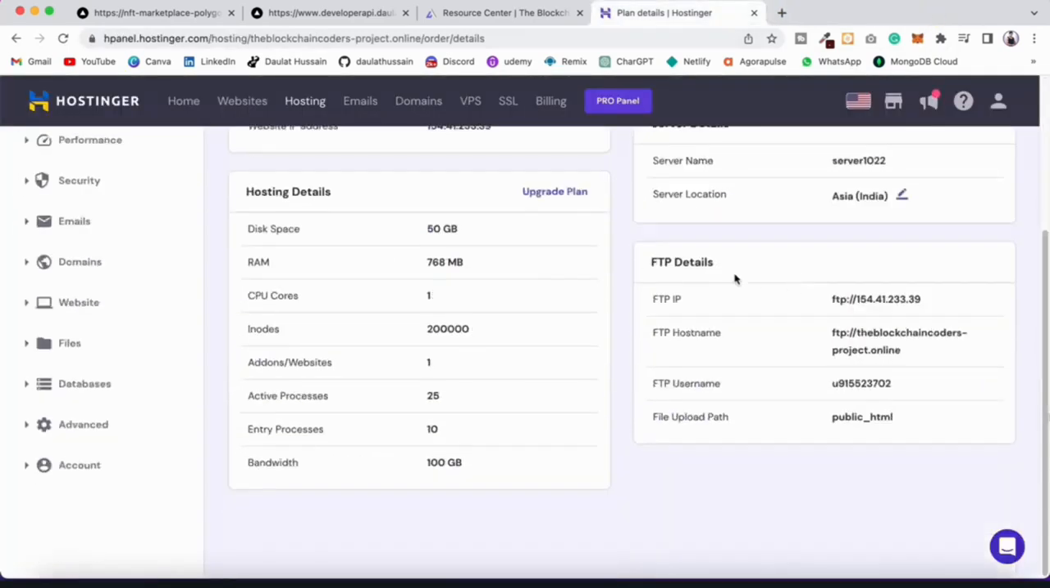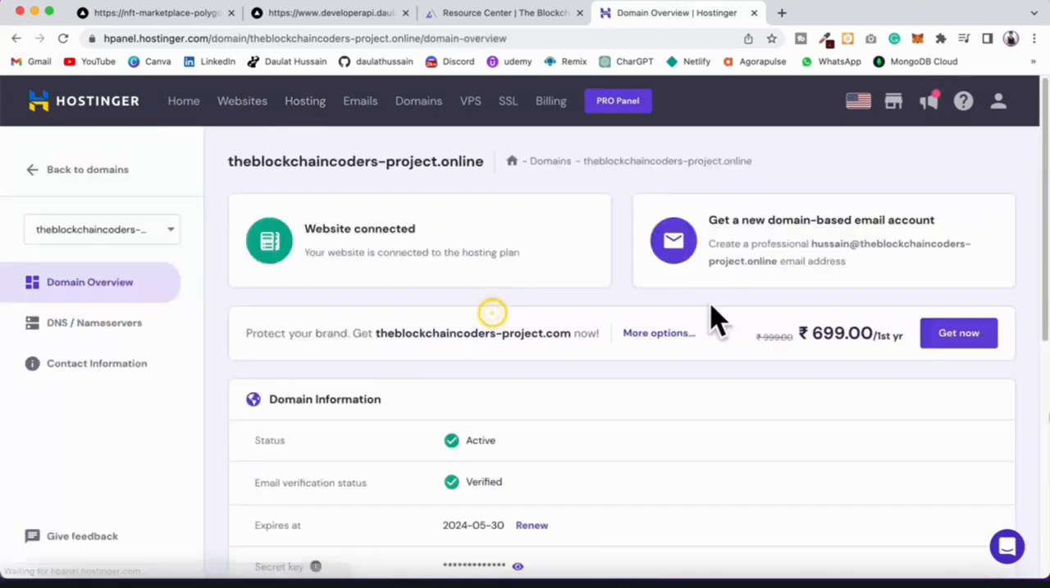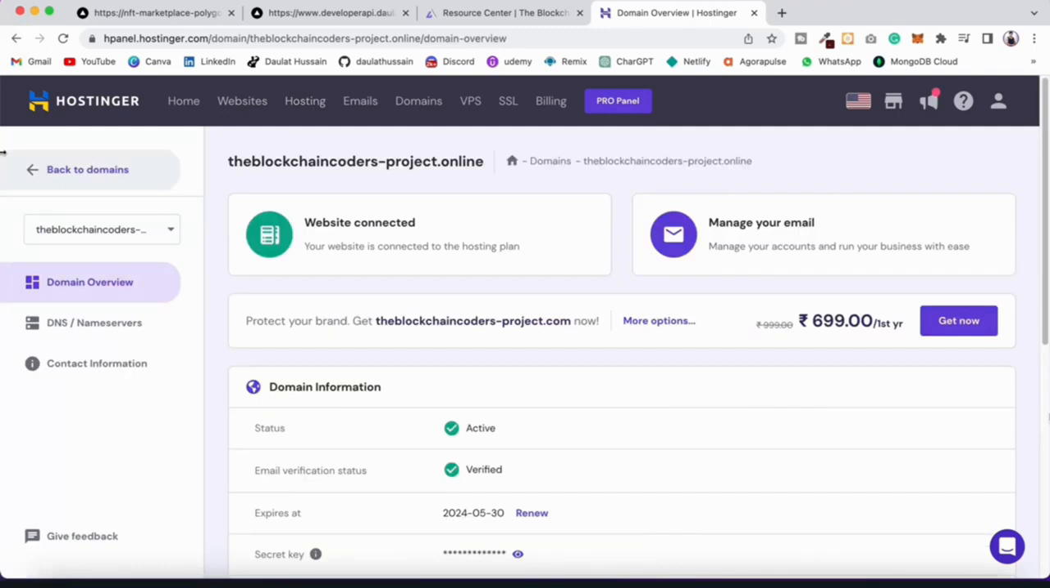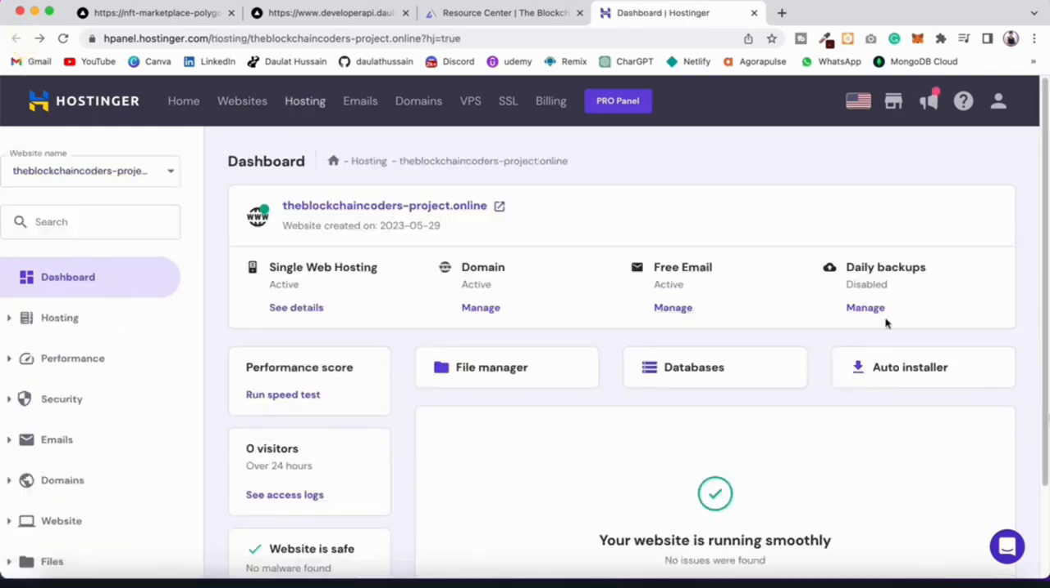These are the names, this is the HTTP, and these are the use cases. So don't need to worry about that. Bring it back, and from here you can make changes in the domain. Again, don't need to do that. Come back, and here we have the free email. So you can easily set the email, or you can create business emails.